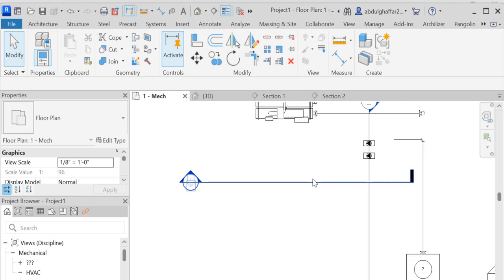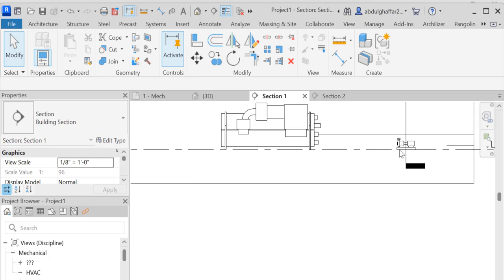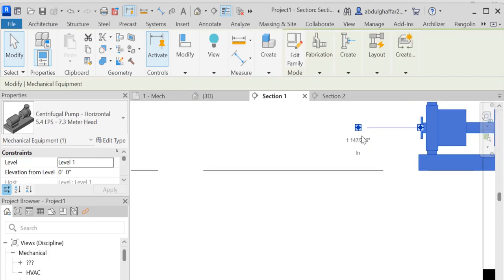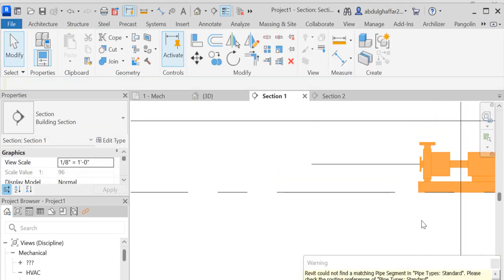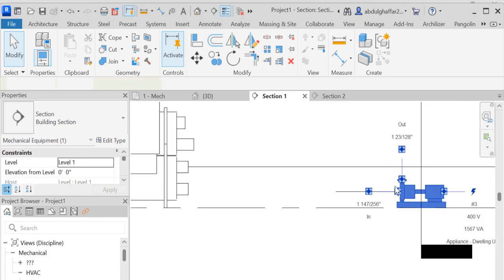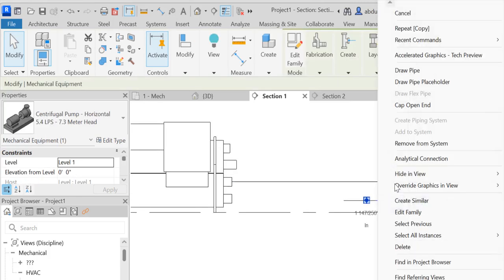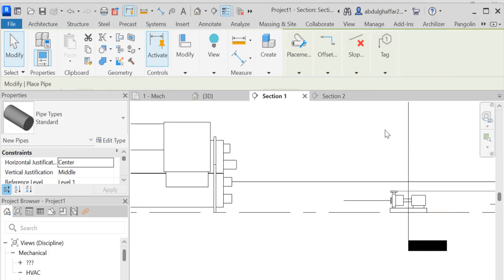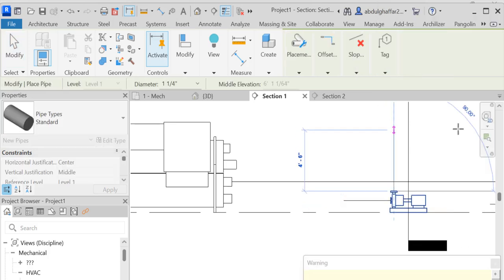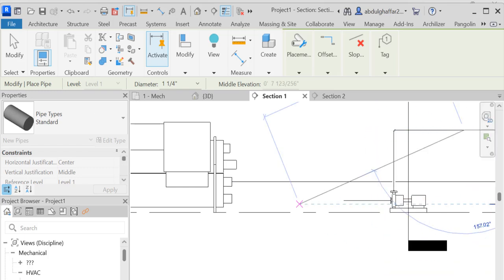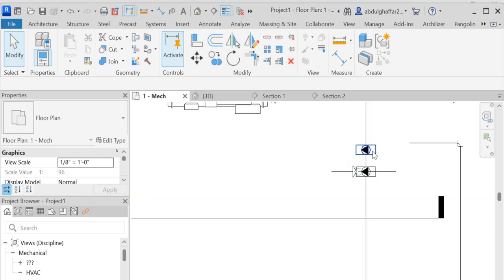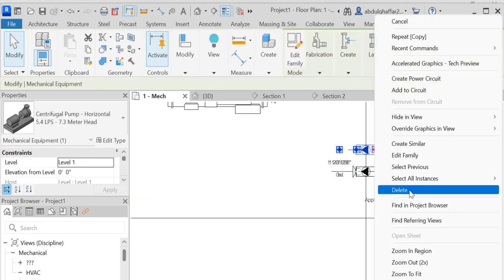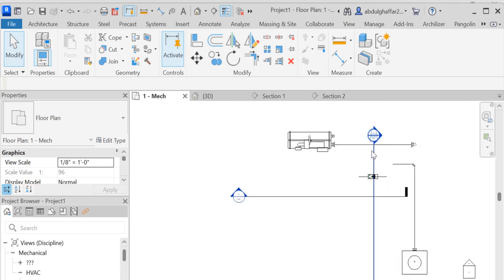So you can use this section. Here you see this is the inlet, draw a pipe here, and here you see this one is the outlet of the pipe. So you can simply draw the pipe and move this toward this direction. In this way you can place it.